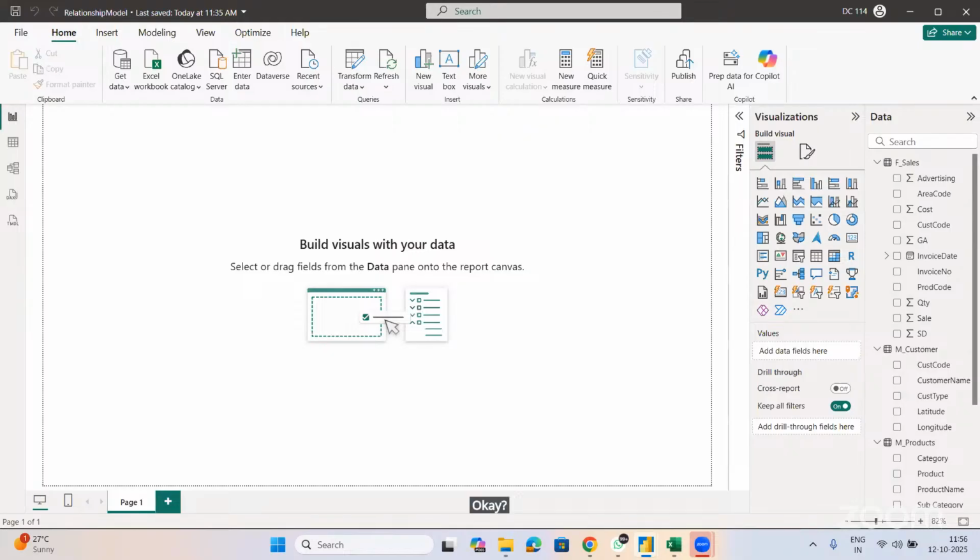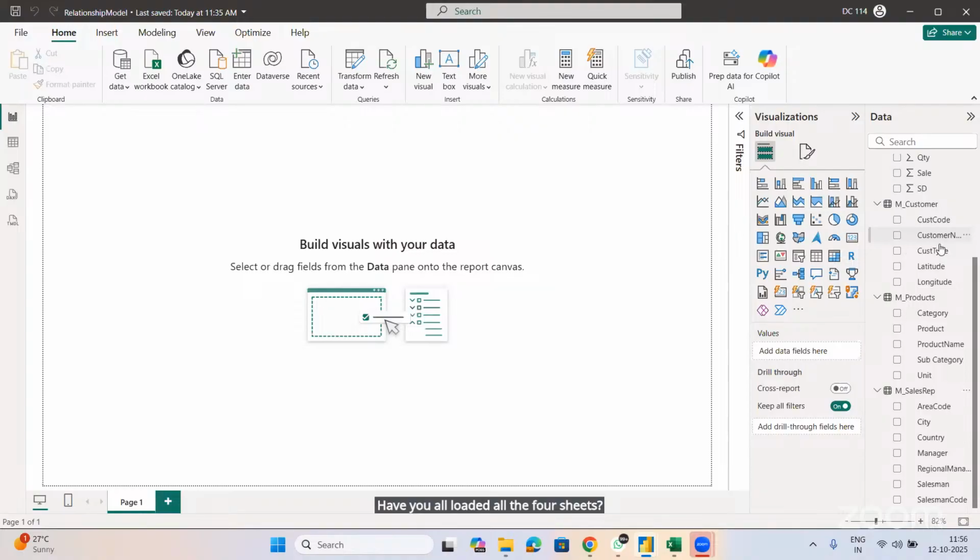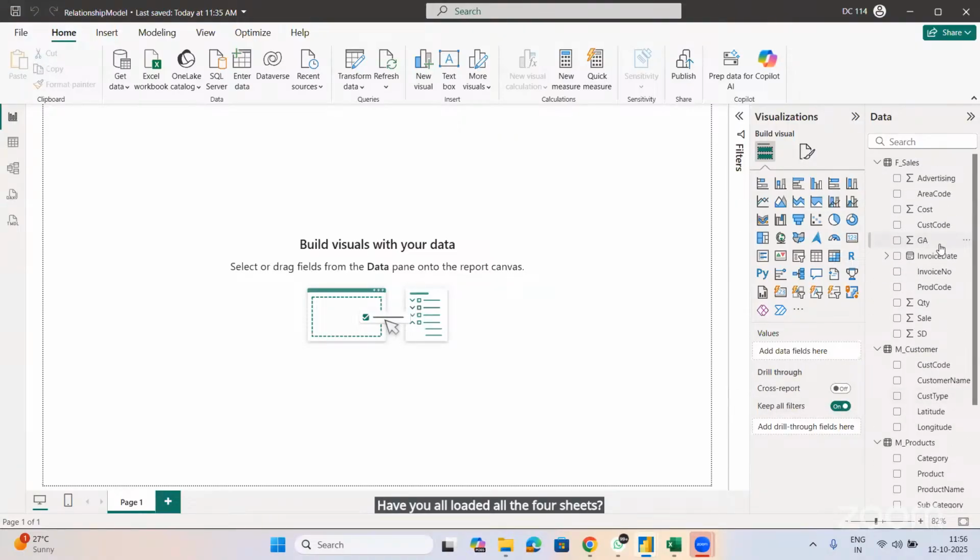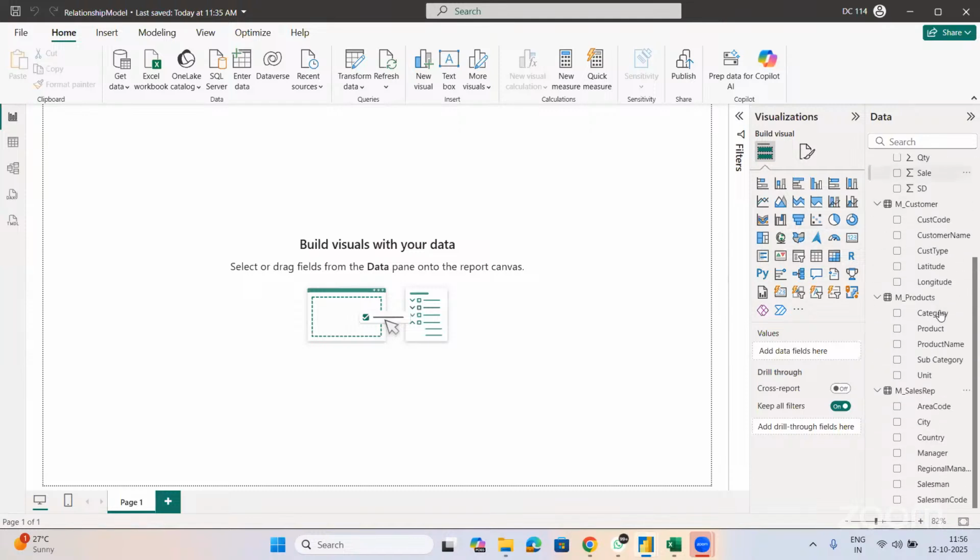Is this done till here? Have you all loaded all the 4 sheets? Okay, great.